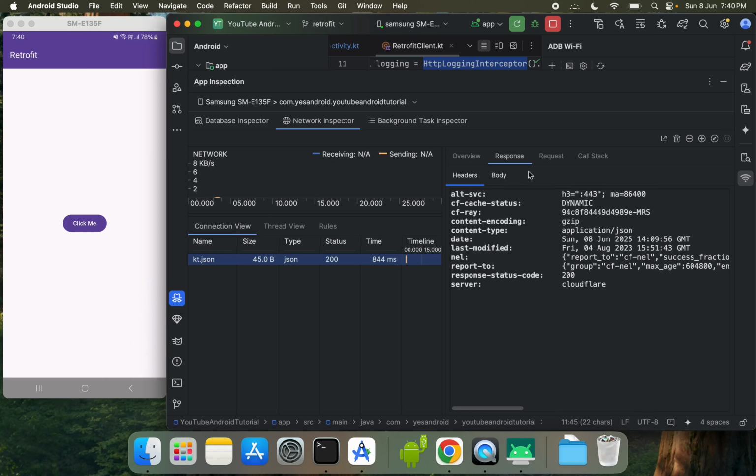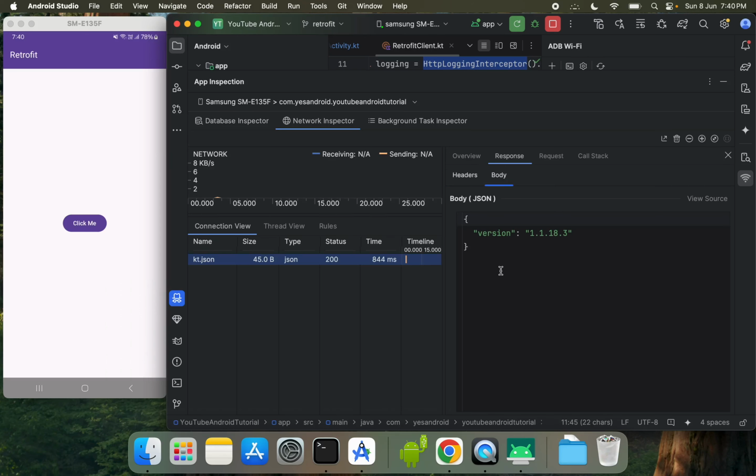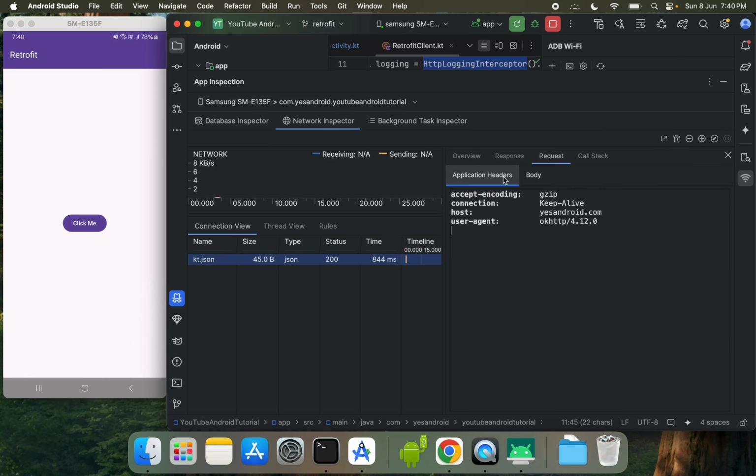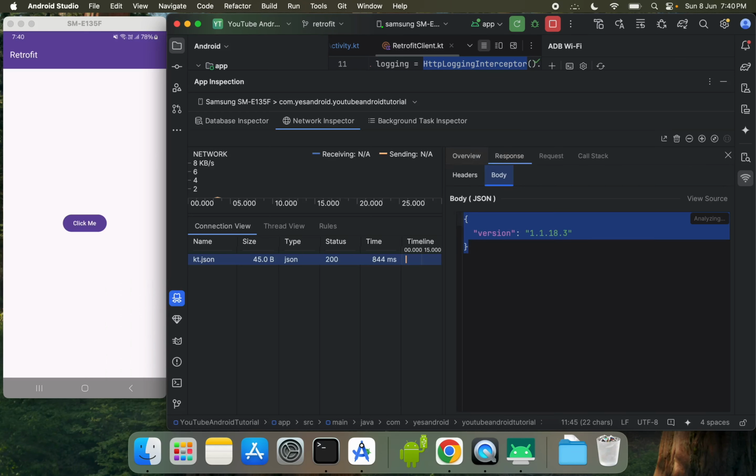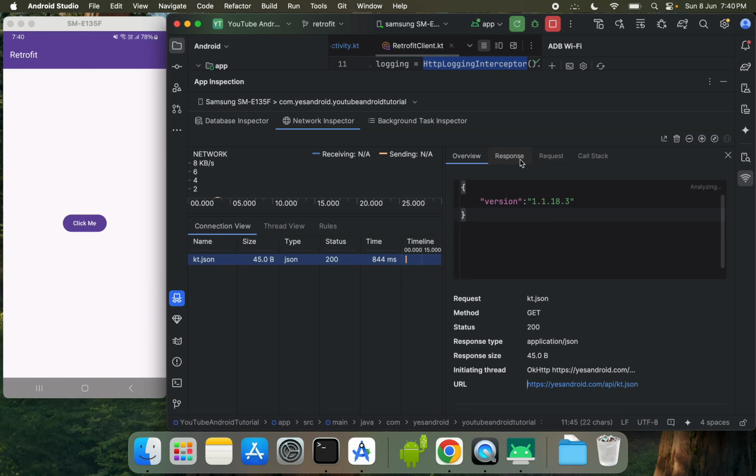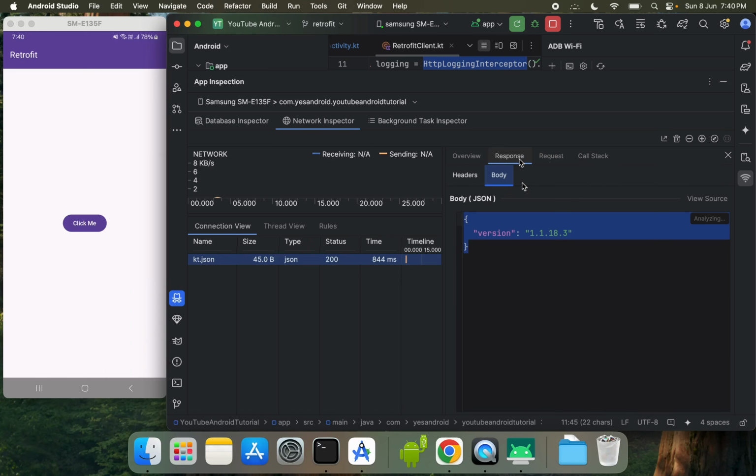In the response, it shows the header and here it shows the body. This is the actual response, and here you can see the request. This is the header and here the body. In a POST request it will show the full body, but since this is a GET, there is no body here. In the overview you will see the response here also. This is a very easy way to debug the app.